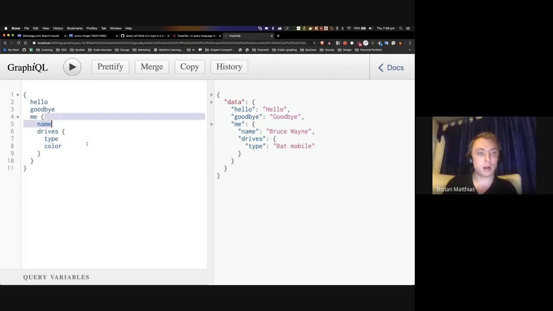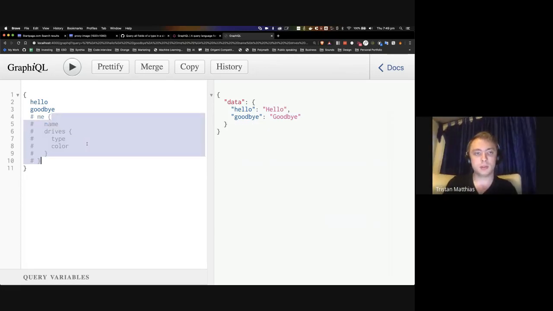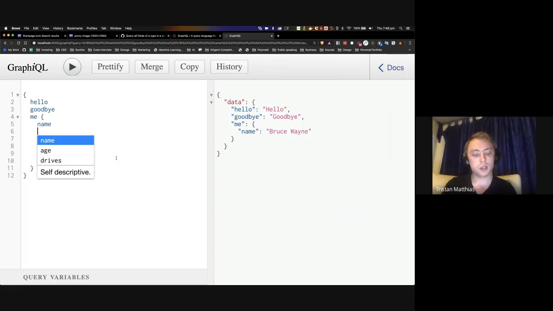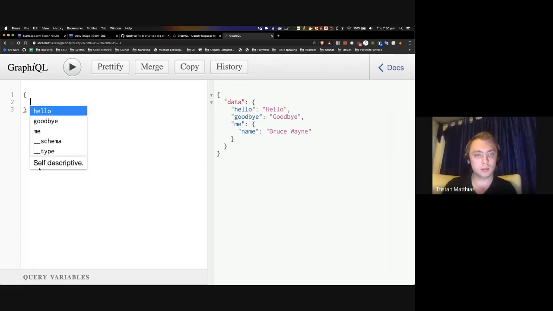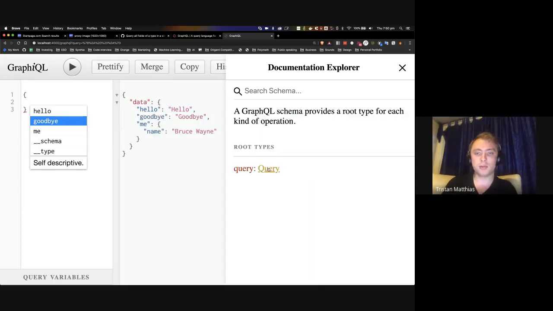So I can come in here and comment this out, for example. I think it even has auto completion for us. So if you press Control Space, it actually tells you what properties are available, which is really nice. You can kind of auto complete your way through somebody else's API, so you don't have to go and read API documentation. You can just go, all right, let's start from the top. What queries are available? Instantly it tells you.